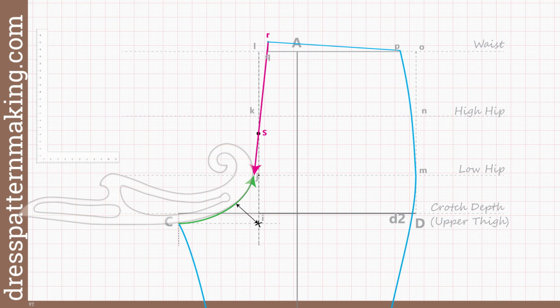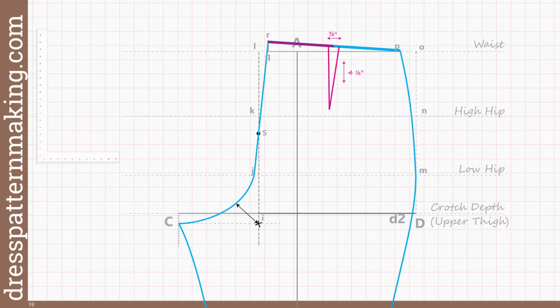To check that curve, if you draw a line from point X at 45 degrees to the horizontal and vertical lines, it should be between 1 and 11/16 inches long for smaller sizes and 2 inches long for larger sizes. If it's between those two lengths and it's a smooth curve, then it's okay. In the centre of the back waistline, create a dart that's 3/4 inch wide and 4.5 inches long.